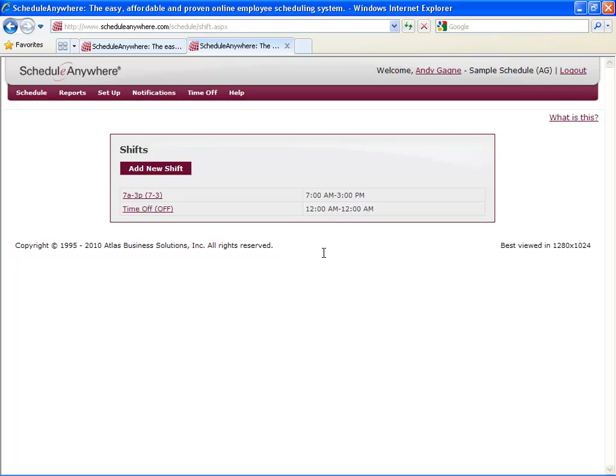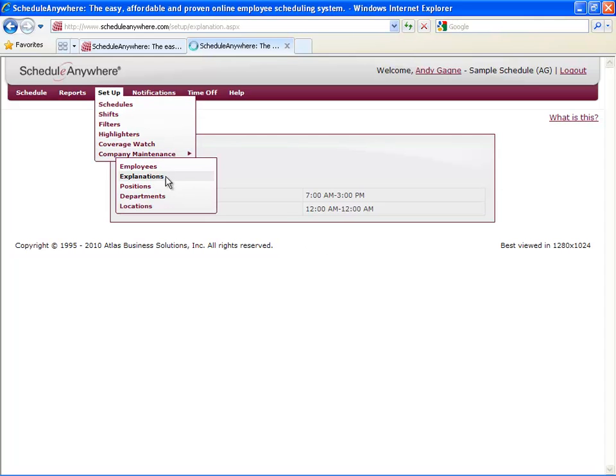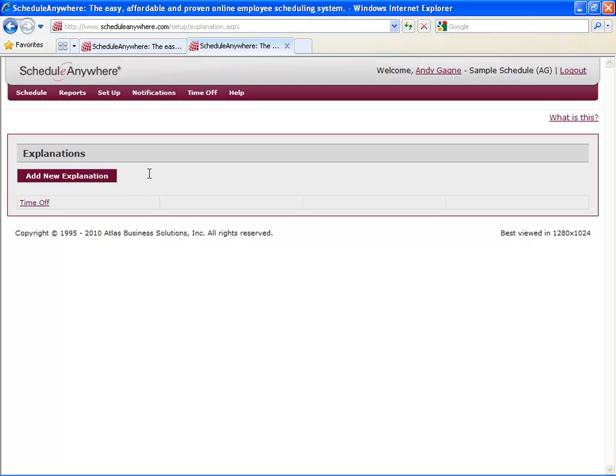If you need to track additional information, you can do so by creating explanations. Explanations are a generic term that we use because everyone uses them a little bit differently. Some people use them to track where that employee will be working, like a location, a wing, a branch, a store. You can also use them to track reasons for time off, like vacation, or sick, or personal time.